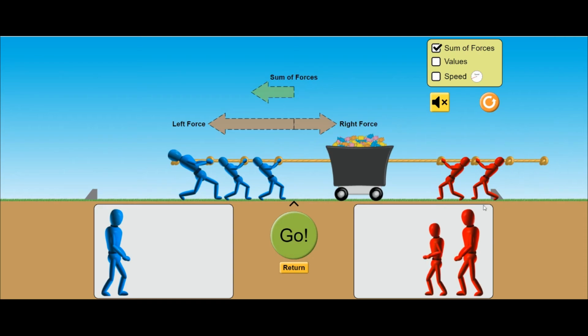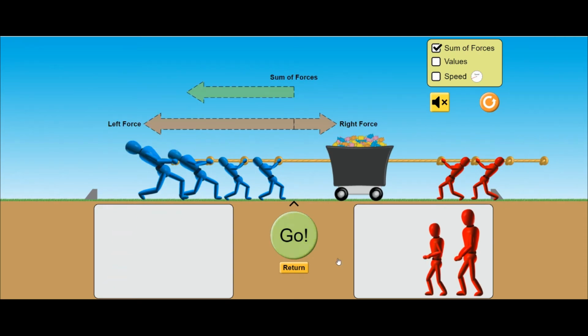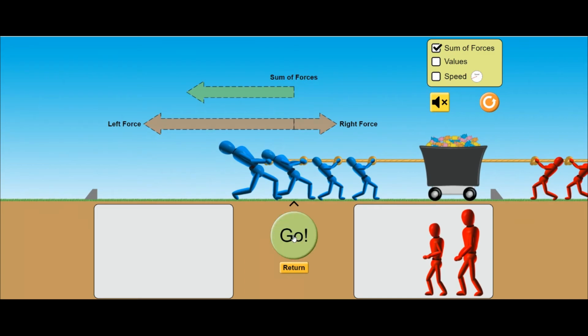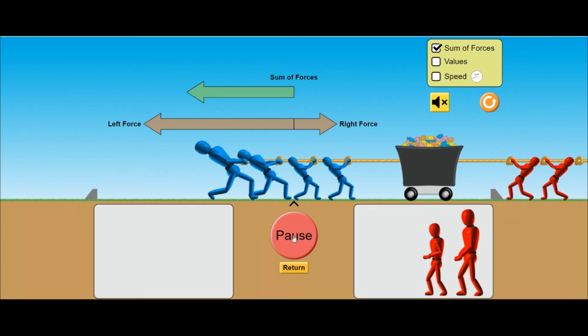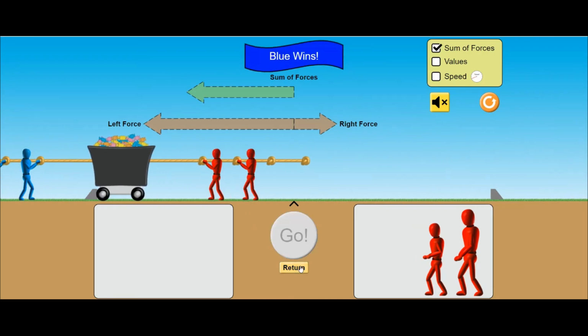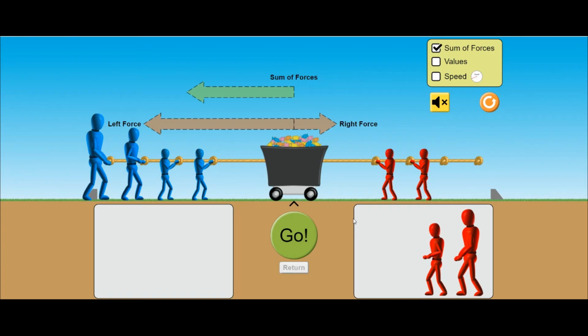To demonstrate that again, let's take a bunch of guys off the red side and add them to the blue. So I'm going to hit go. The cart is currently moving to the right. It slows down, comes to a stop right there. I'm going to pause it. Then it speeds up to the left, getting faster and faster until they win. The net force will immediately begin to change the velocity of an object, but the object won't start going in the opposite direction right away. It has to slow down, come to a stop, and then start moving in the opposite direction, and then it will start speeding up as long as those forces remain unbalanced.